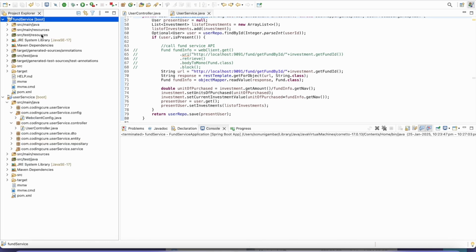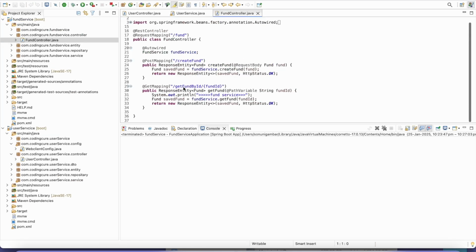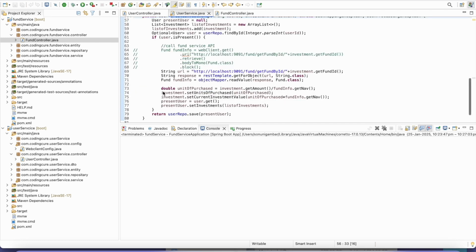Okay, if you check inside the controller, this is my fund controller and this is the API. Based on the information I'm calculating some of the fields. This is how we call one service from another service. But the thing is, here I hard coded the URI. Then what is the problem if I do the hard coding?